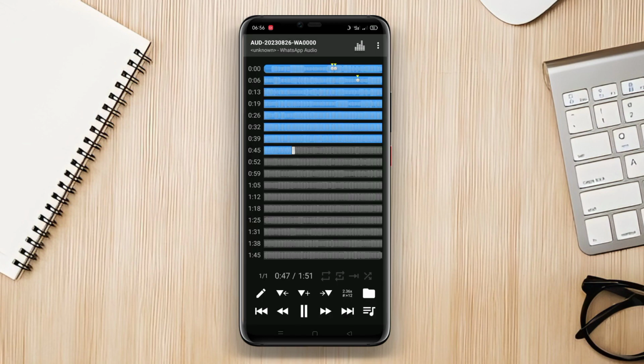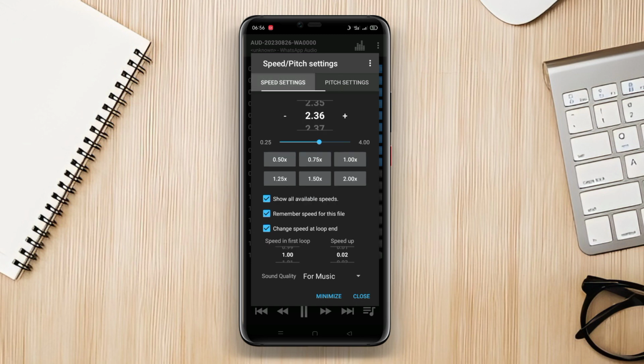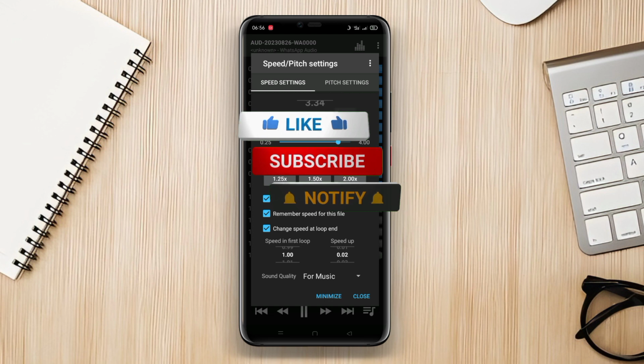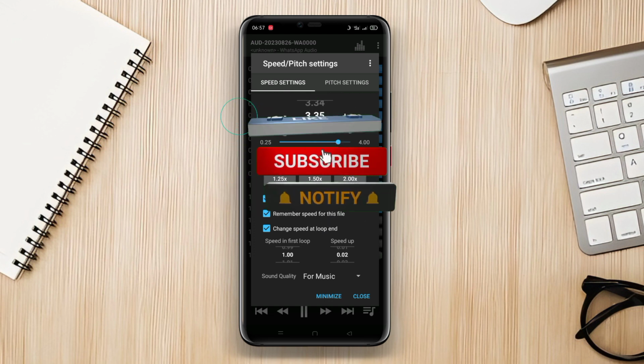And that concludes our discussion on the best Music Speed Changer applications for Android. With Music Speed Changer, Supersound, and Audio Speed Changer, you now have the power to customize the speed of your favorite songs and audio files.